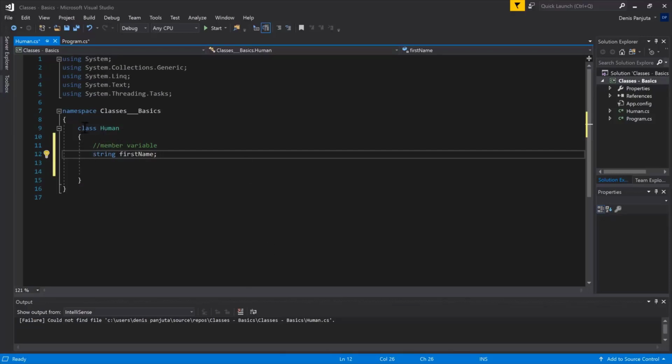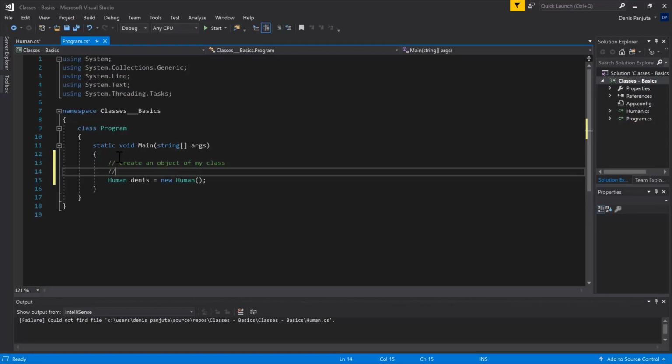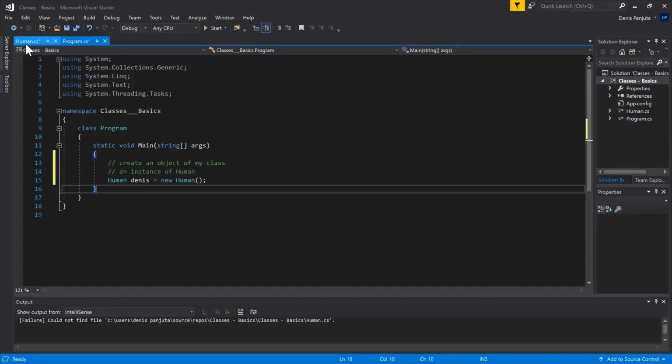And so this human is our data type, so I can create an object off of that. So I'm just going to create a human now. I'm going to call the human Dennis is a new human. And that's how I do it. So this is how I create an object of my class, or also called an instance of human. So this instance is called Dennis, and now this Dennis has a first name.